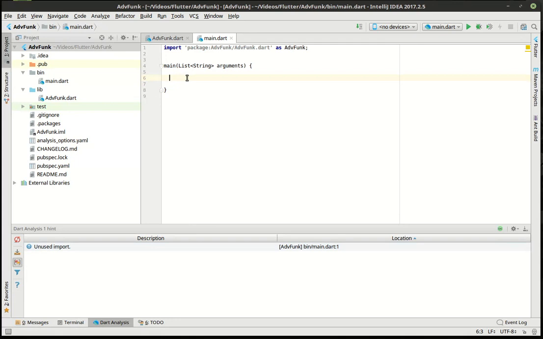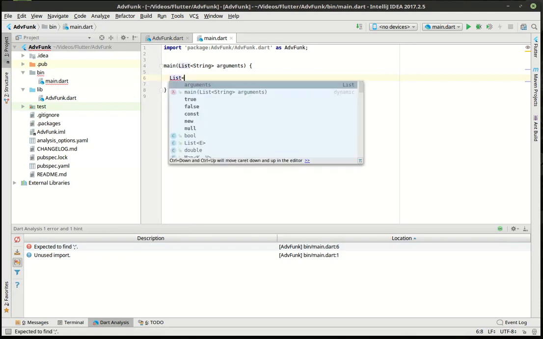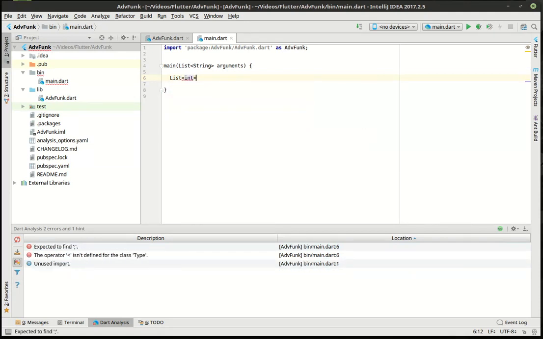So in our main function, we want to make a variable. And let's just say list. My keyboard's crooked. Bear with me here. This is what happens when you get old and cranky. So we're going to make a list with an integer type. Call it list.